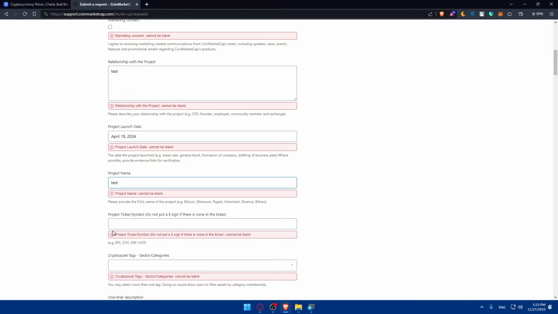And then you'll have to go and enter the project ticker or symbol. Do not put a dollar sign if there is none in the ticker. So just go and enter that project symbol. As an example, let's just pretend that the project name is Sister. So basically, as a project symbol, I'll just put TTR. Why not? Something like that.